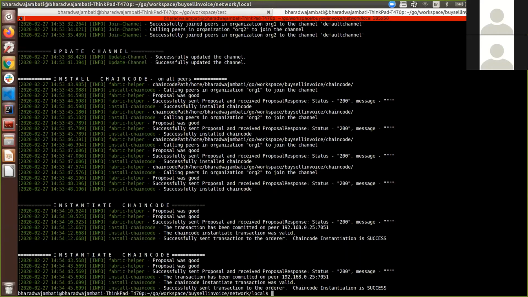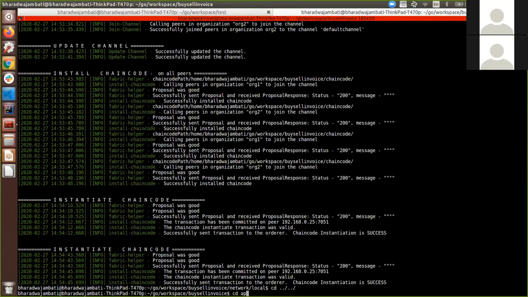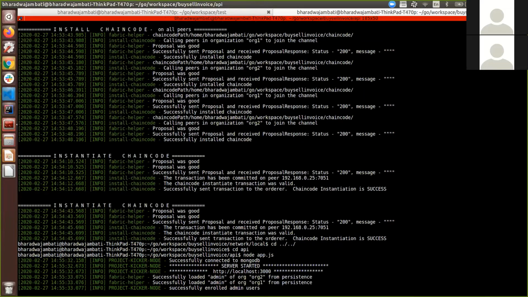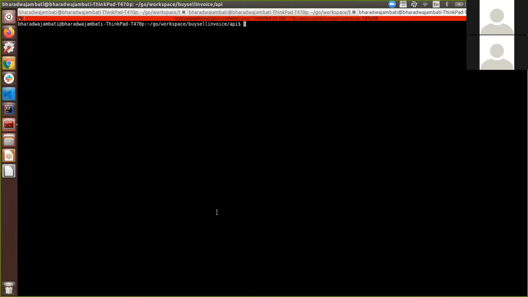Now we will launch the API and the API roles. Let's start with the API first. You get into the API folder and run the app.js. The same thing would be for the API roles as well. You need to get into the API role folder and then run node app.js.